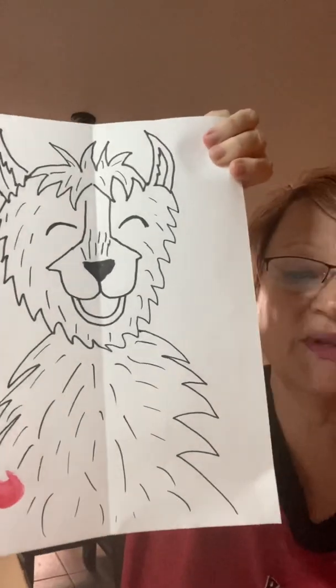Now that pink you see on there, that's because I don't believe in wasting paper, and somebody had started painting on that, and I didn't want to waste it, so I went ahead and drew my alpaca on it. But we're going to do it step by step, okay? We're going to do our alpaca.